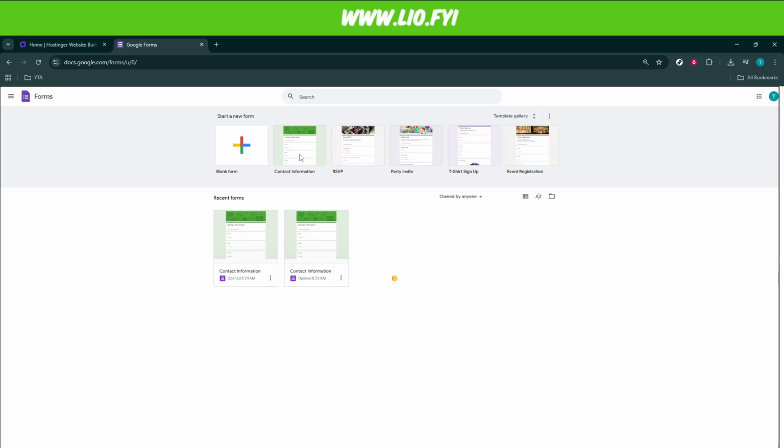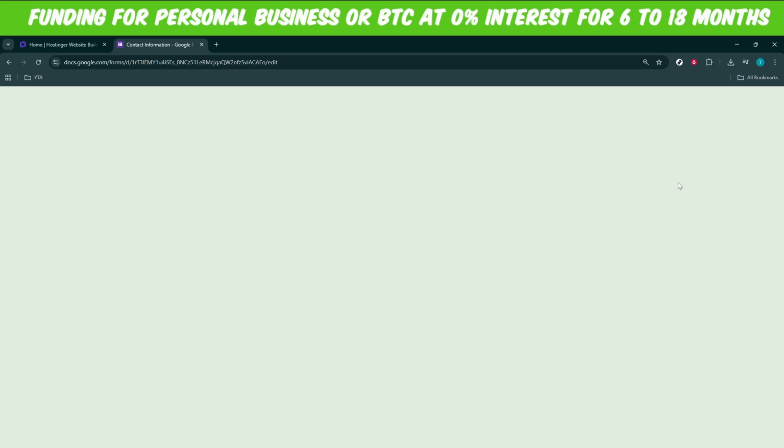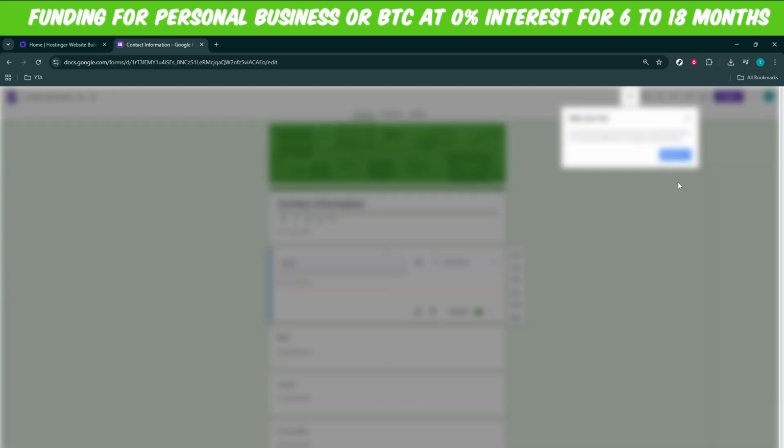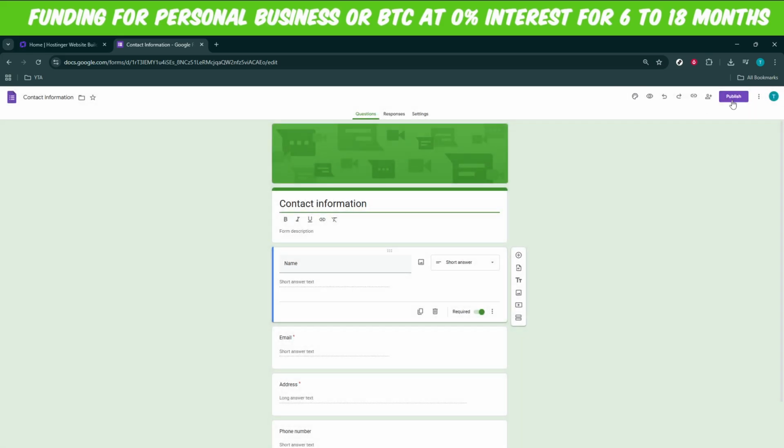Click on the three dots in the top right corner of the form screen and select the Embed option. Google Forms will generate an HTML code specifically for this task. Finally, copy the generated embed code and head back to your Hostinger editor. Paste this code into the HTML section you've previously accessed.